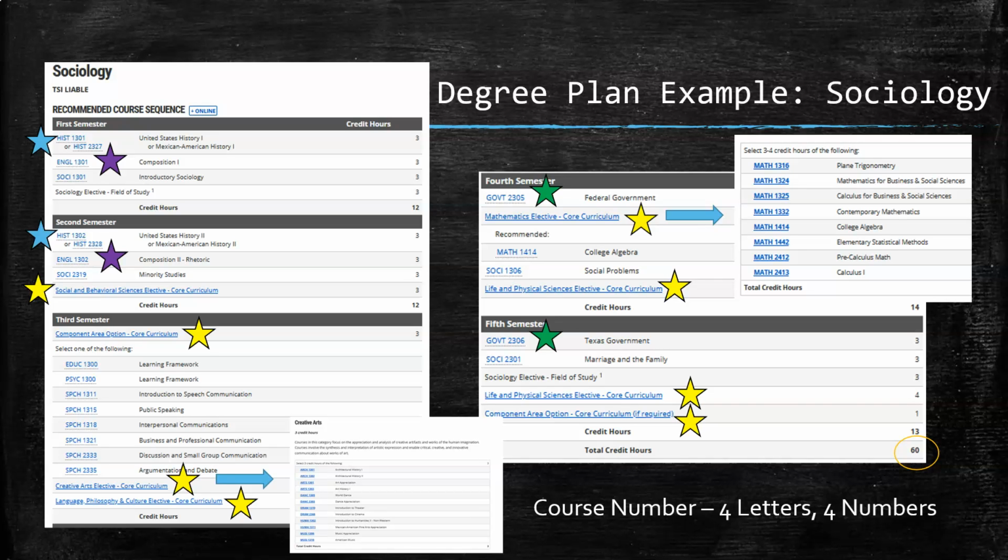Now, lastly, you will notice other classes on your degree plan that we have not yet accounted for.